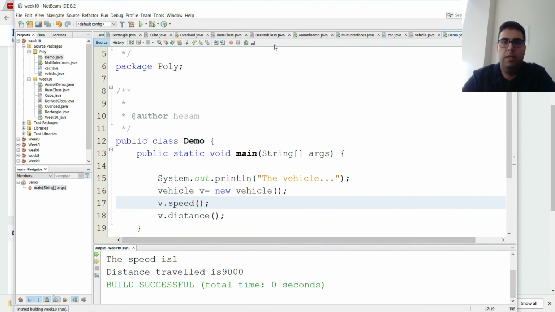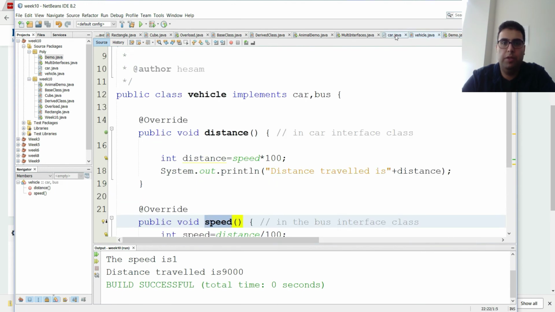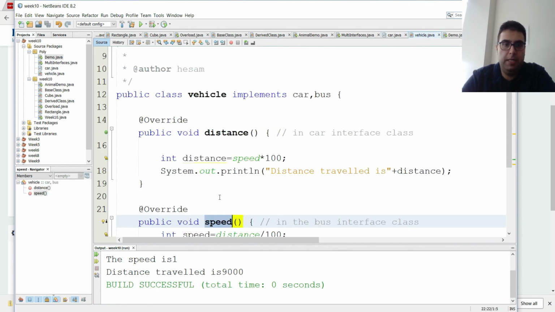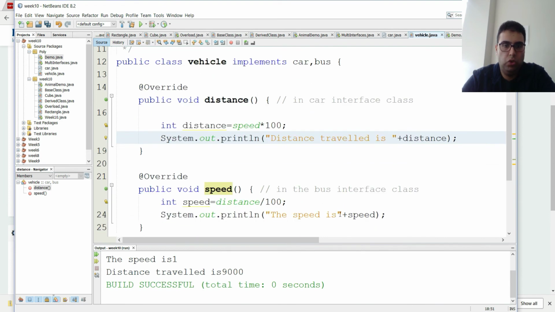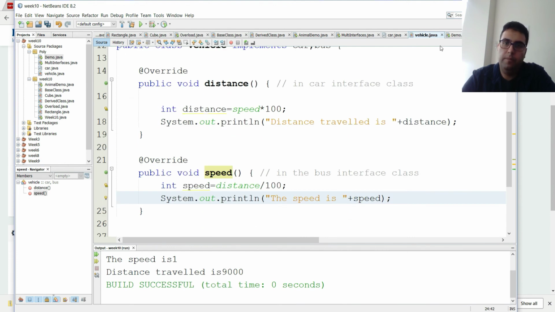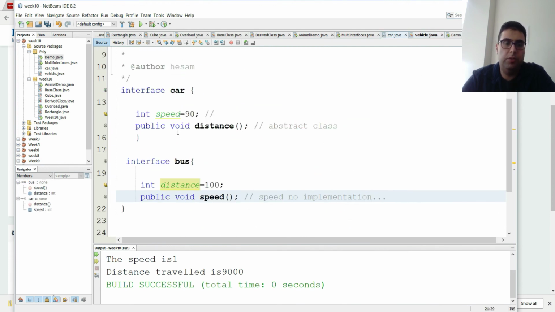Here we go. So the speed is 1. Okay, let me just go check it. Let's go to my interface class. Not here, the vehicle class. The gap would be nice. Yeah. So we can even change that to... Oh, wait up. The speed is 90, right?